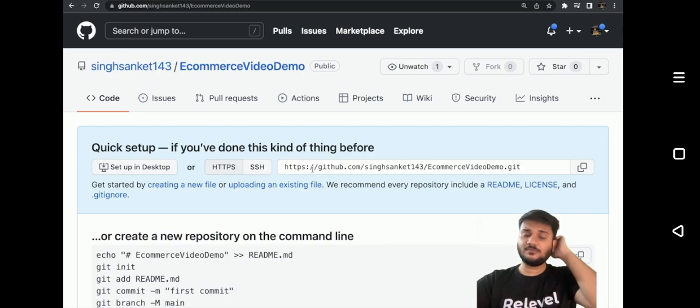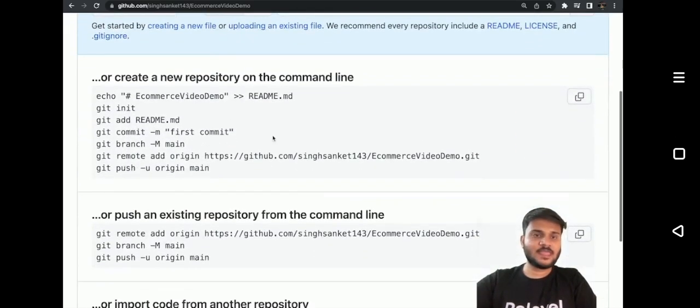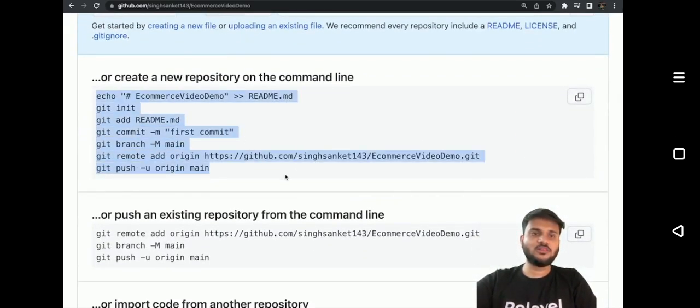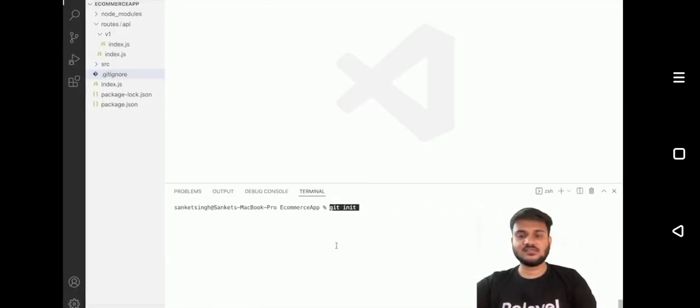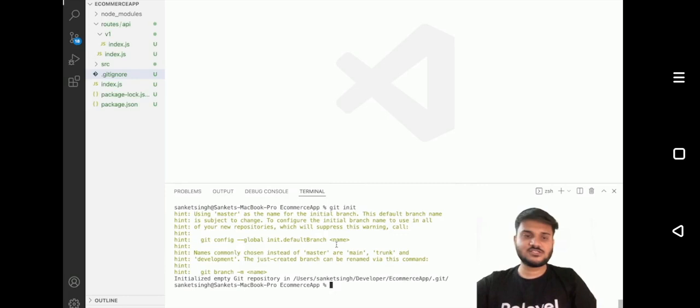You have to first sign up to GitHub in order to do all of this, and then GitHub will automatically give you all the instructions you need to set up the whole project on GitHub. So first of all, you need to do git init. This will initialize the git version control system in your project. So you can see initialized empty git repository.